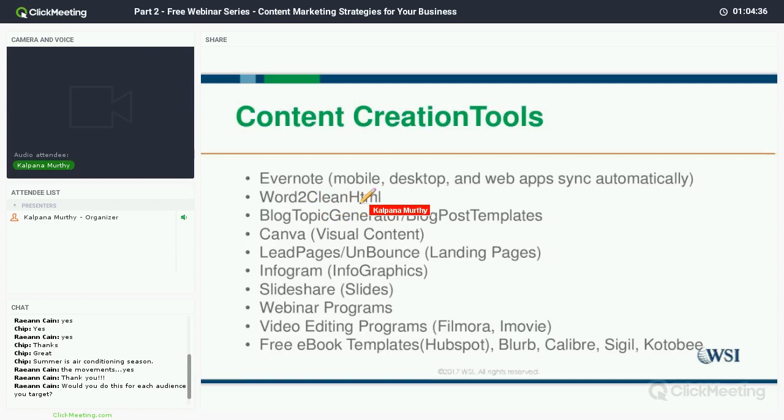And Word to Clean HTML. This is a tool for when you have some content in your Word file that you would like to bring to your blog post. Just doing a straight copy and paste will mess up the formatting on your website. So this is a tool that converts your Word content into clean HTML.